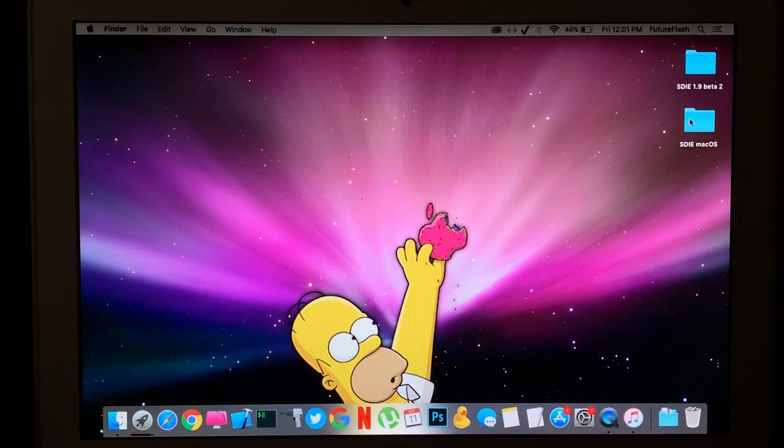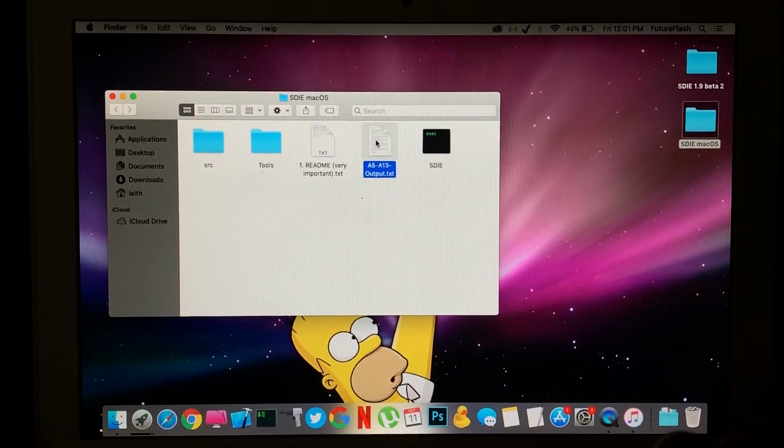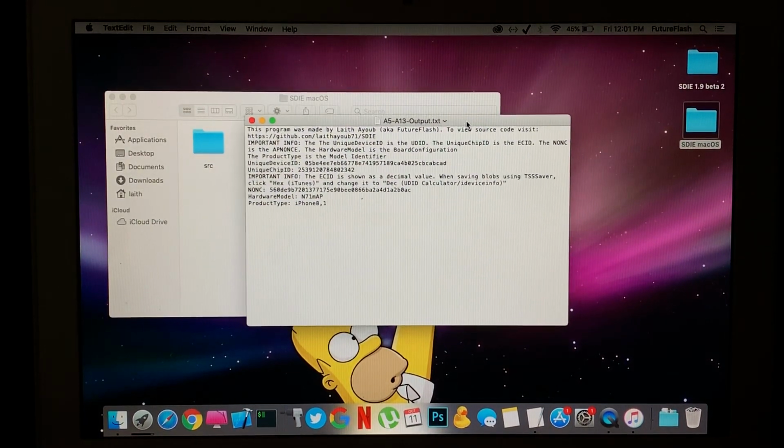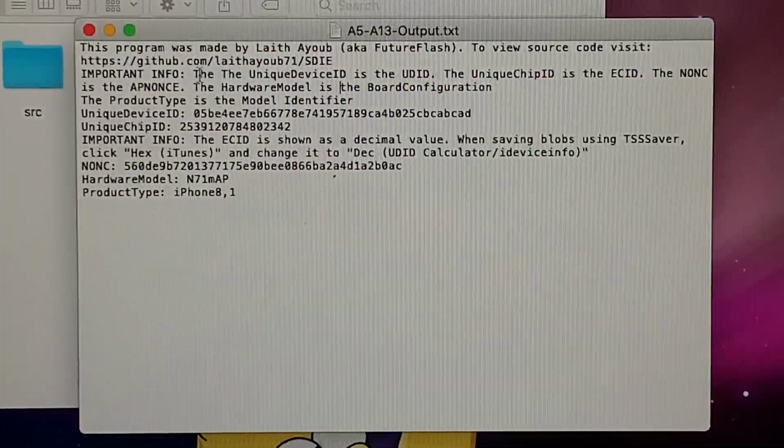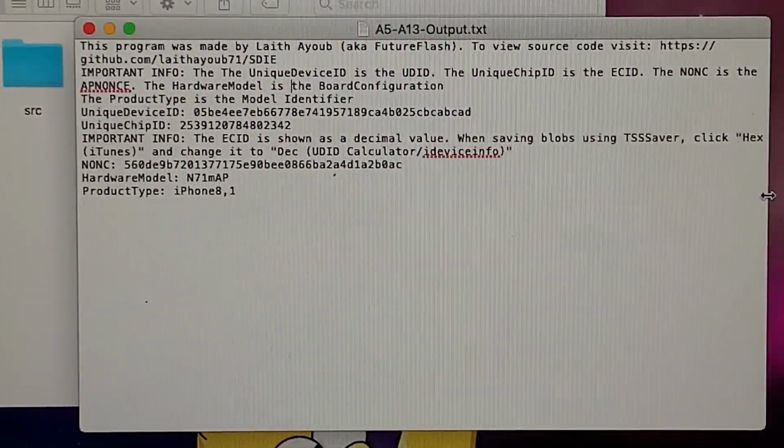And then you can open the folder that you downloaded. And inside it, there will be A5 through A13 output.txt. So open it. And you will have your information that you need right here. So let's take a closer look. As you can see, it's actually really important info. It tells you what each of these mean.